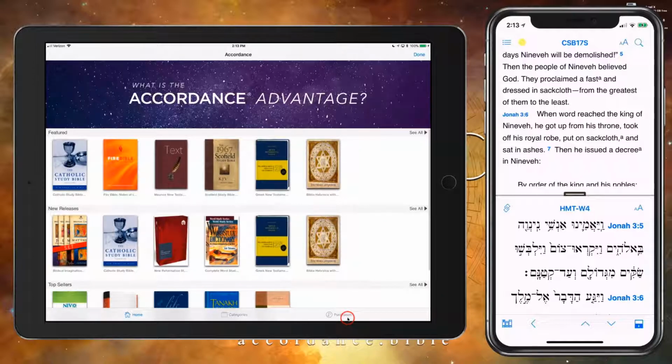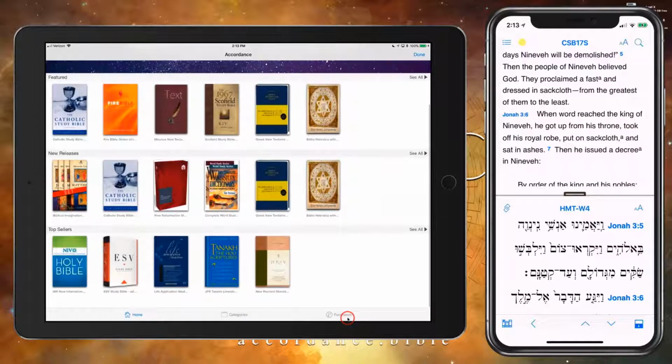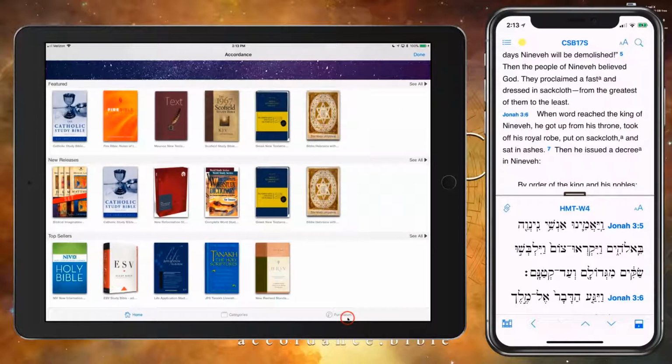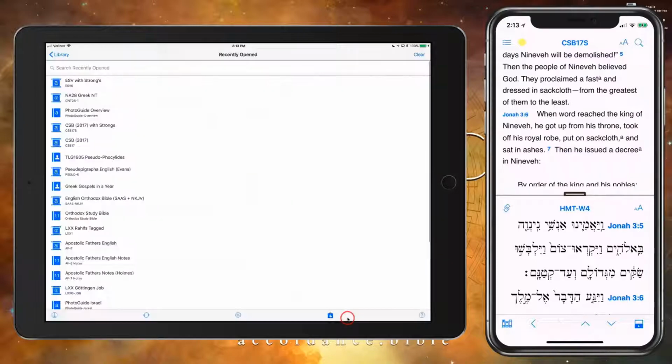But as long as you're logged in, that will be tied to your account, and it doesn't matter which device you're on, it should show up there. All right, that kind of brings us to the end.